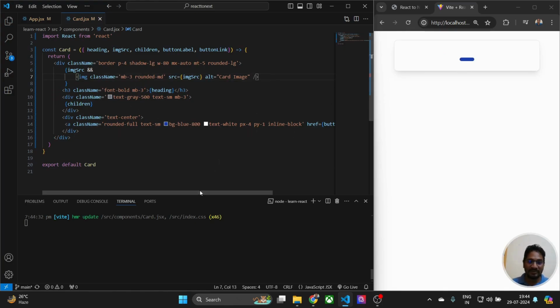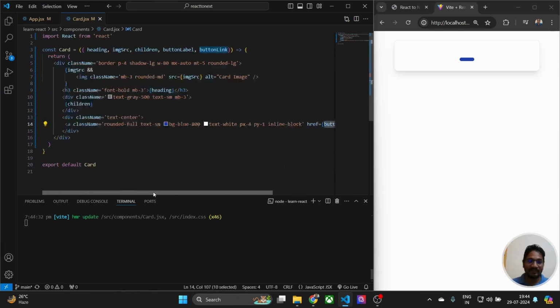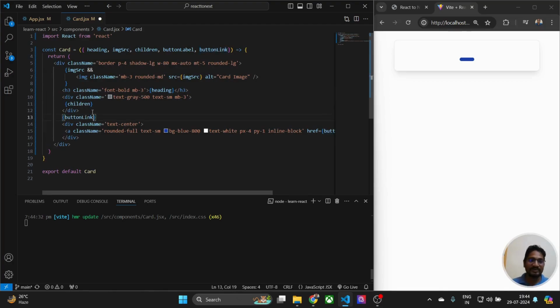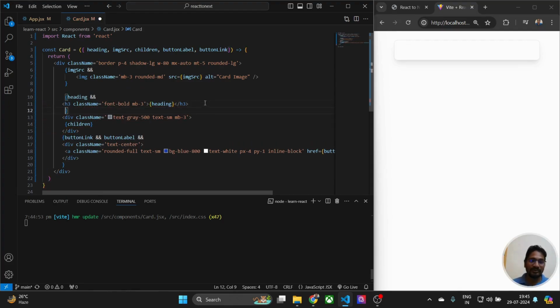Same case with the button. If we have the button link and the button label, then we will show the button element. Okay, now this is completely empty. We can also add the same condition with the heading. If sometimes you don't want to show the heading, then the condition will work fine.